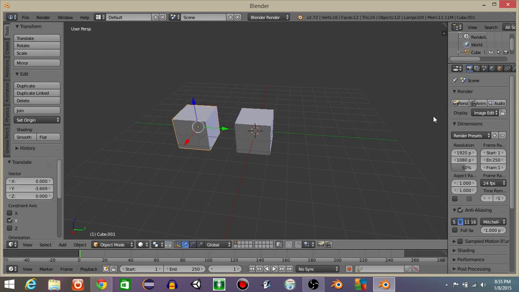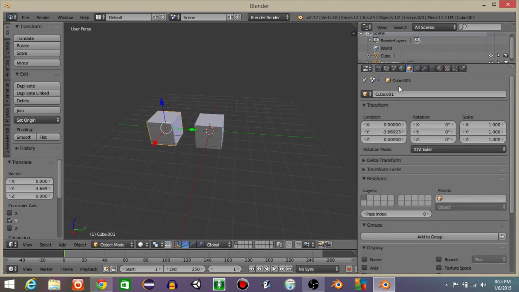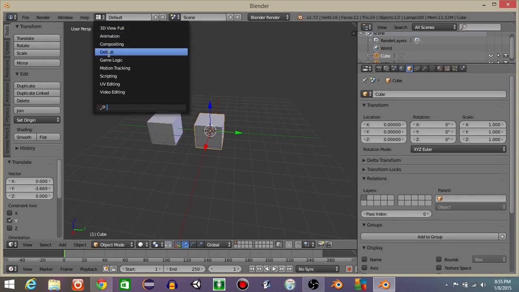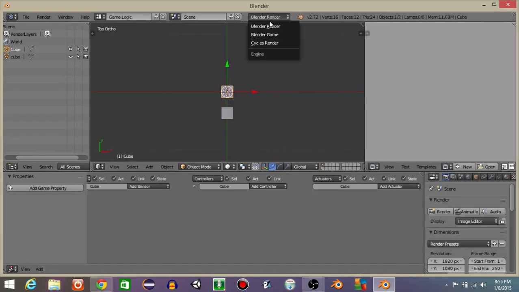On the second cube that we made, I'm just going to name it cube, all lowercase. So we're going to rename this as cube like that, so it's all lowercase, and then this is going to be the cube with the capital C. Let's then go into the game engine by changing defaults to game logic and going from Blender render to Blender game.